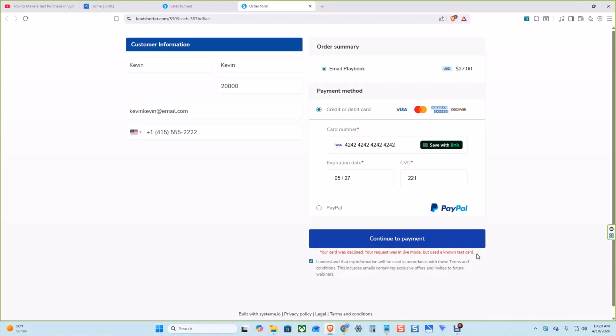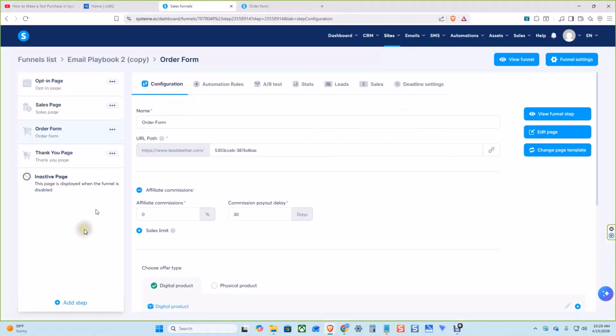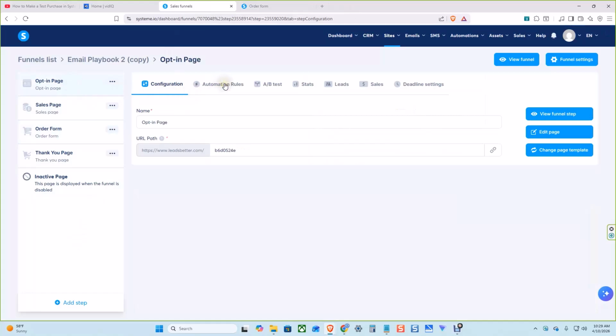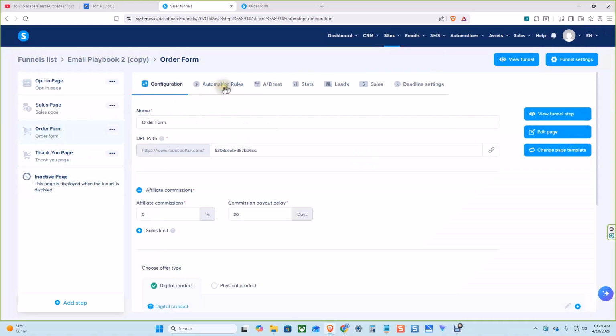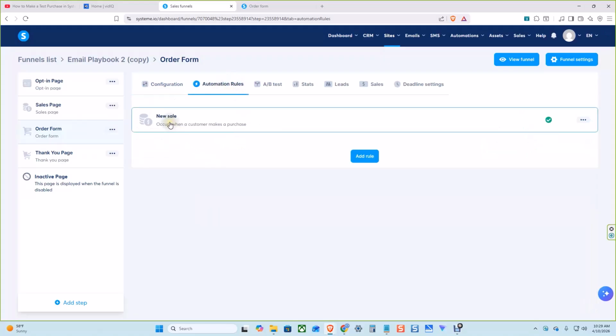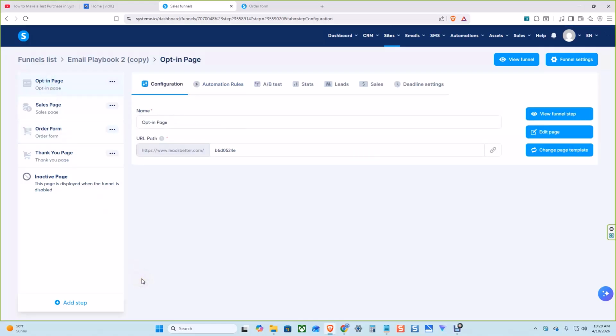For your funnel, the one thing you want to make sure you do, if you have an opt-in page, is make sure that you have set up automation rules for your opt-in page. So when that funnel form is submitted, you want to make sure that you have a campaign set up for them to begin to receive your follow-up emails. And of course, you definitely want to make sure that you have automation rules set up for your sales page when a new sale occurs. So that is what I wanted to show you today.